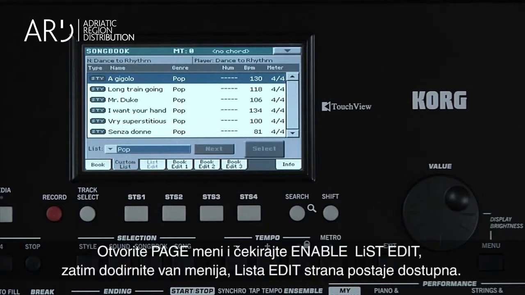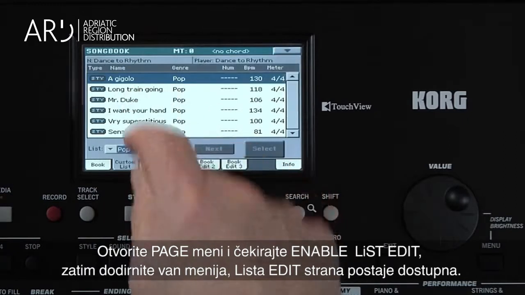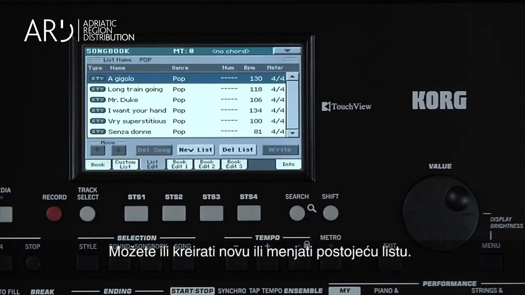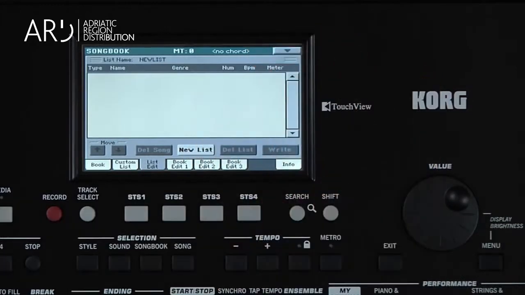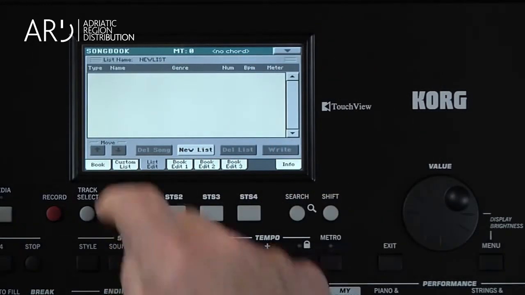Open the Page menu and check Enable List Edit, and then touch outside the menu. The List Edit page becomes available. You can either edit an existing list or create a new one. Let's create a new one by touching New List. Now let's add the first song title we made. Go to the book page.